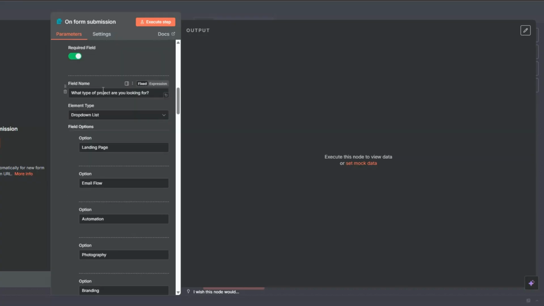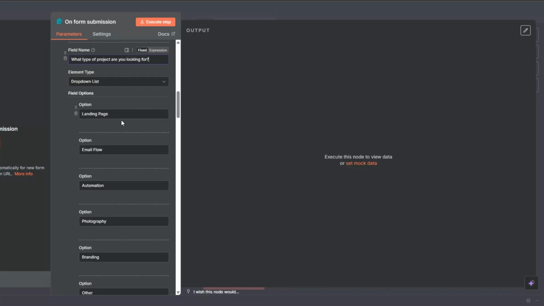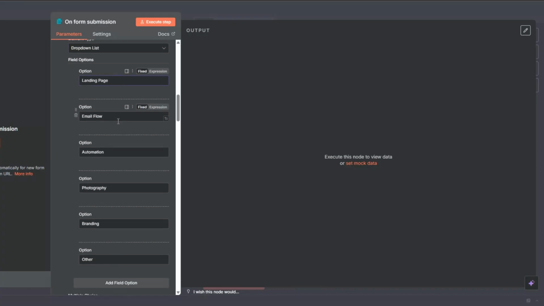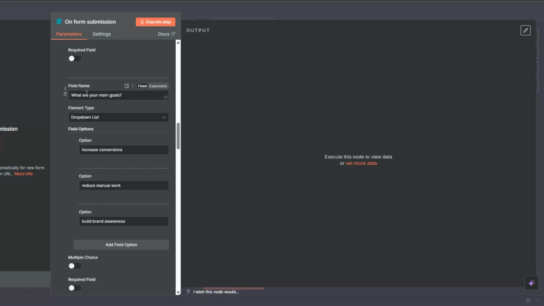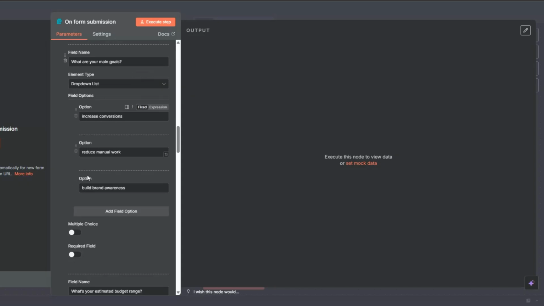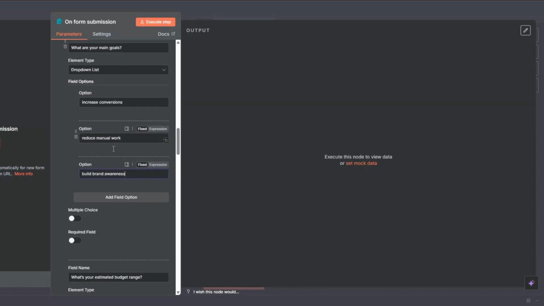The other field name is along the lines of what type of project are you looking for. Element type is going to be a drop-down list where we are adding various options like landing page, email flow, automation, photography, branding, or other. So here we're adding the services that you're offering. The other field name is along the lines of what's your main goal, and here we're adding a drop-down list as the element type and adding various options like increase conversions, reduce manual work. The last option is build brand awareness.